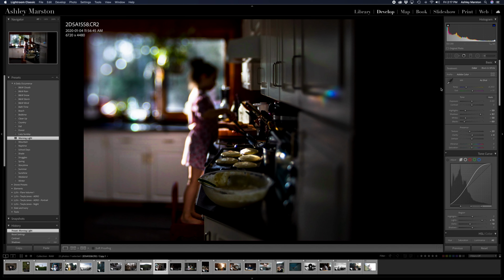The only thing I'm going to add, and this will vary every time you use this, is just depending on how much light you've got streaming in. I just want to add a little bit of warmth to this image. That's it. Done. I wouldn't do anything else here, which is awesome. Quick, easy, done.